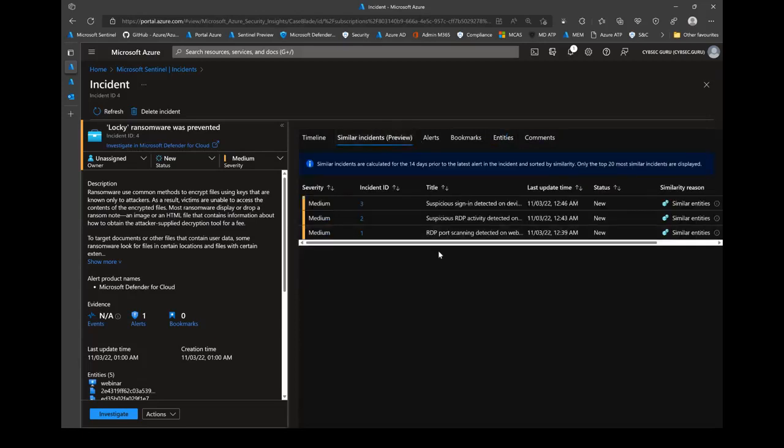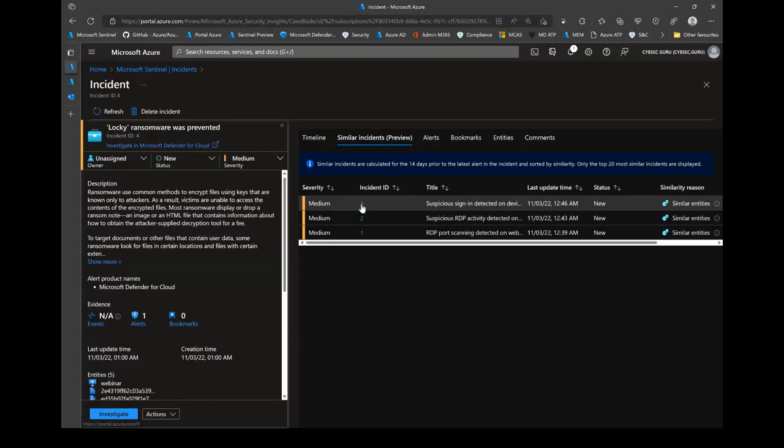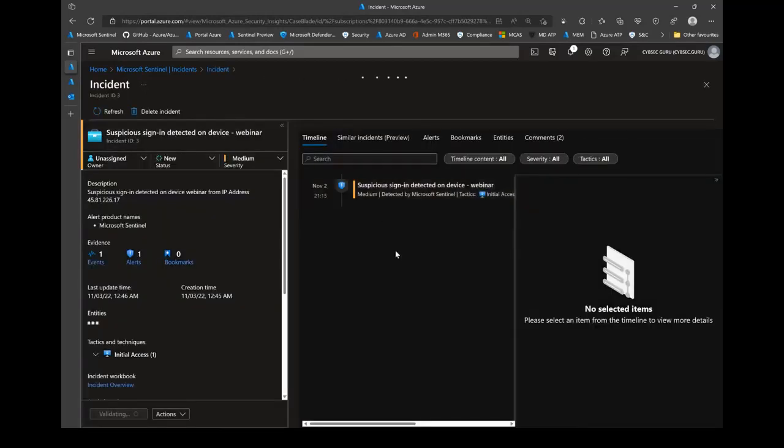Similar incidents is a really powerful tool that we introduced inside of the incident investigation, and it provides us with additional information about incidents that happened inside of our organization and that are somehow connected to the incident we are investigating. Here we can see that it is connected because it has similar entities, and in this case, the similar entity is our host. What we can do from here is even open this incident so that we can see all the information about it. And we can see that there are already 2 comments on this.